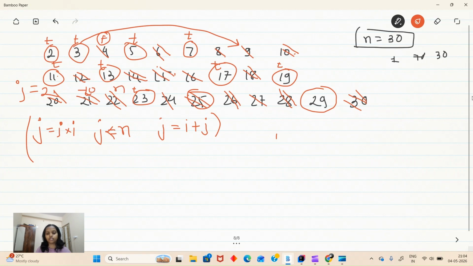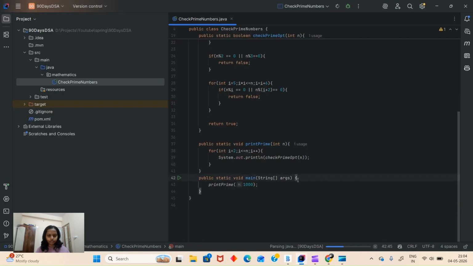This is the sieve of Eratosthenes. It is so very simple. If you understand, now why is it taking so much time?